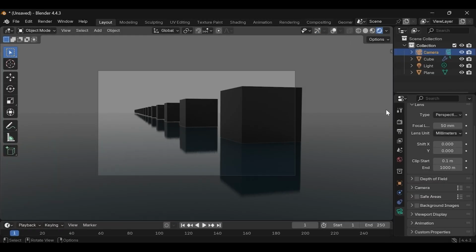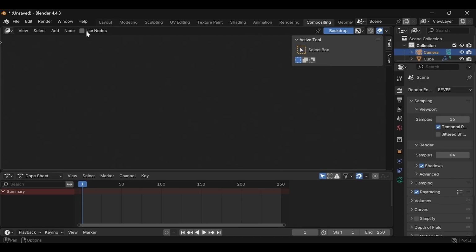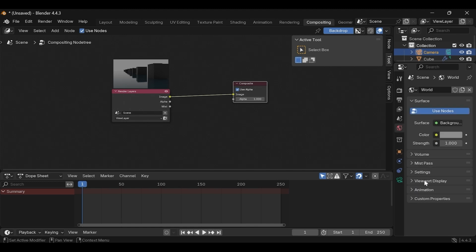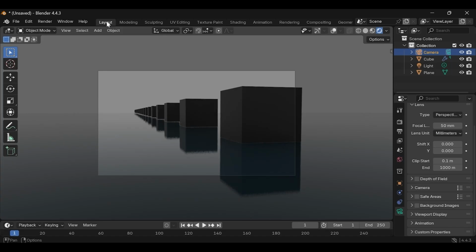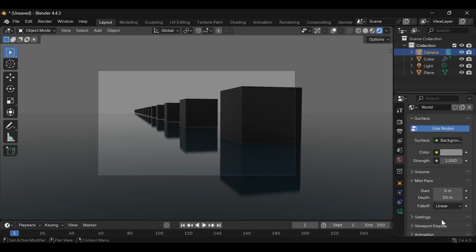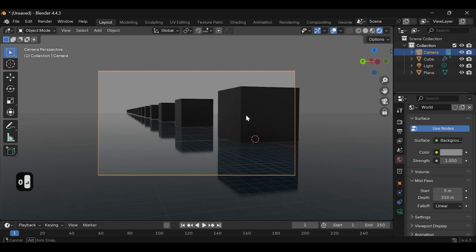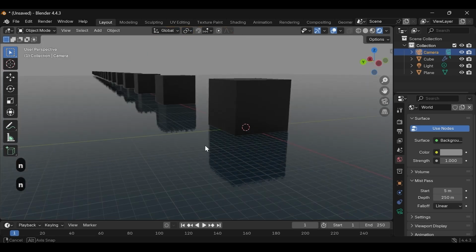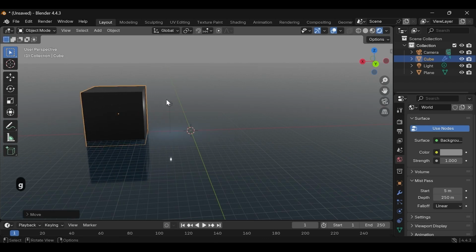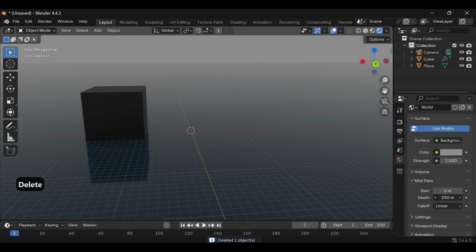And I'm gonna go to compositing. In compositing, I have to add use nodes. I go to world, mist pass, and I'm gonna activate that onto the layout. I will set that as linear and set the distance higher. That should be good enough. 250 for now should work.